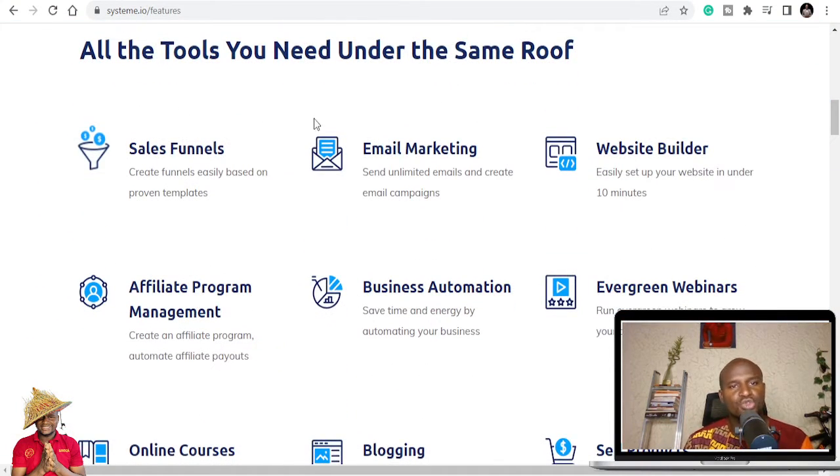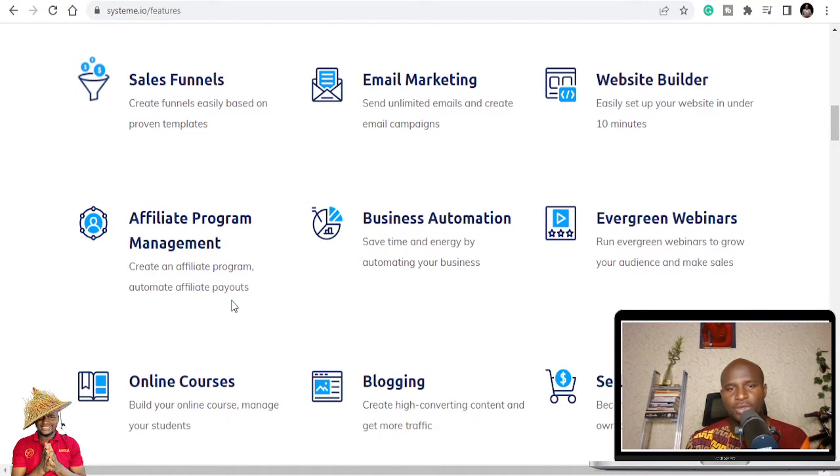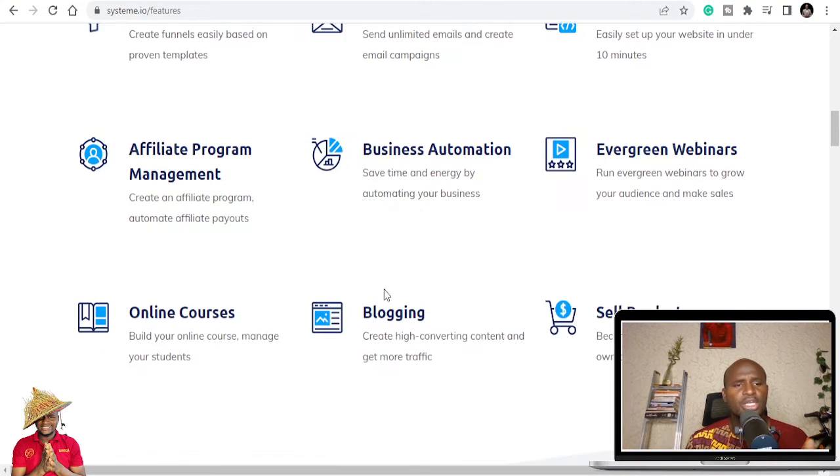All the tools you need under the same roof. Under systeme.io, you can create sales funnels, do email marketing, and use the website builder. You can also do affiliate program management. If you want business automation, you can do that. If you want to create an online course, you can create it on this platform and automate it. If you want to start blogging too, this is the best place to start. You can start a blog here for free.